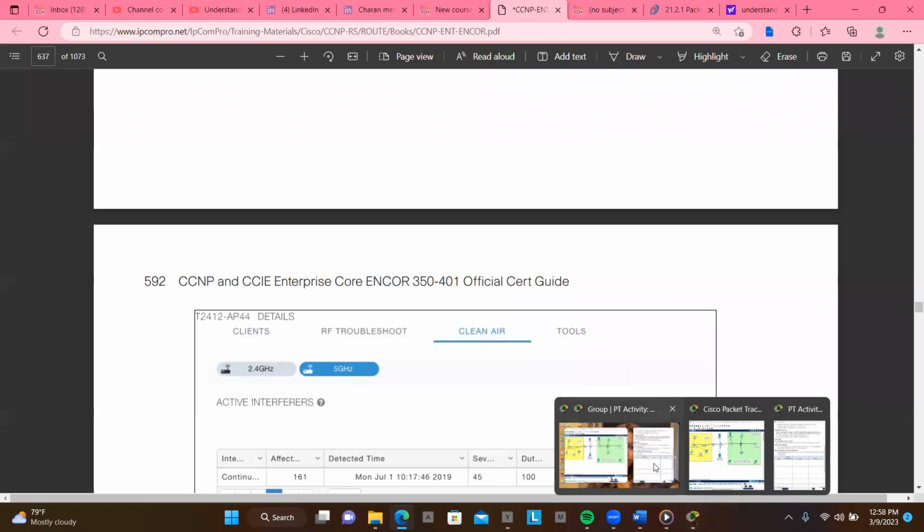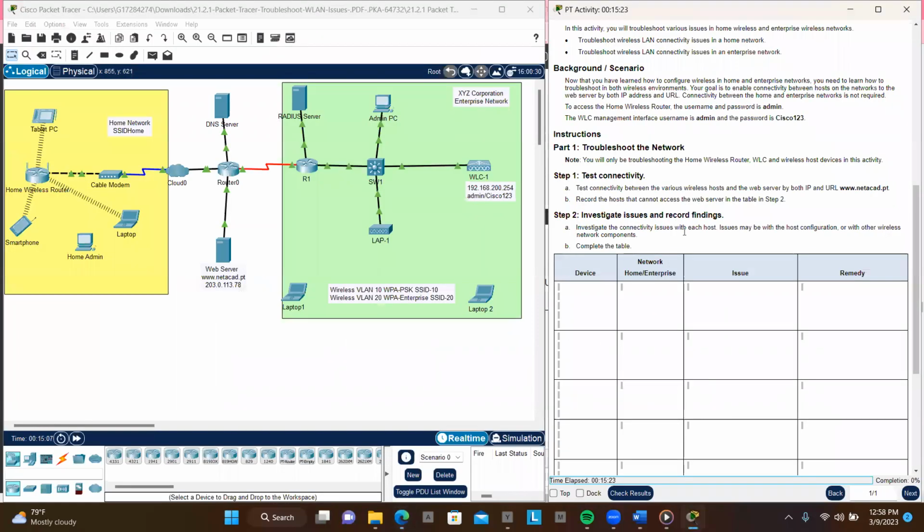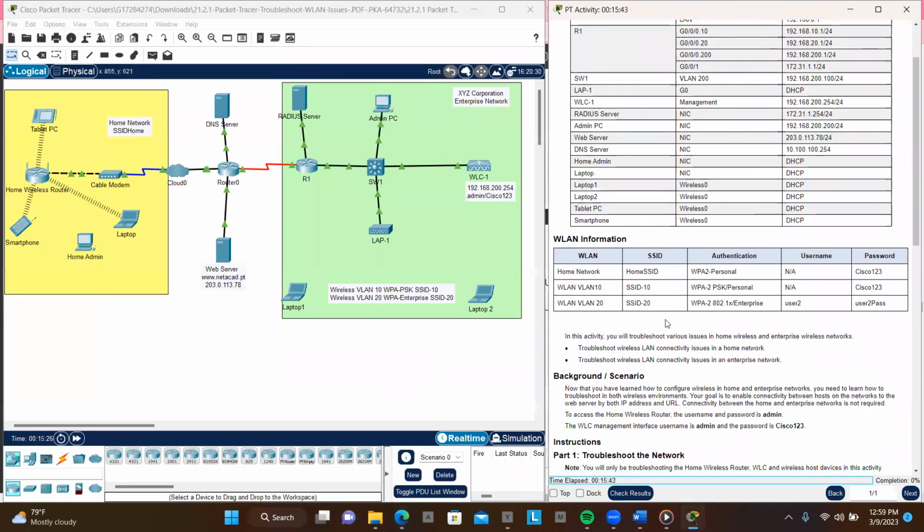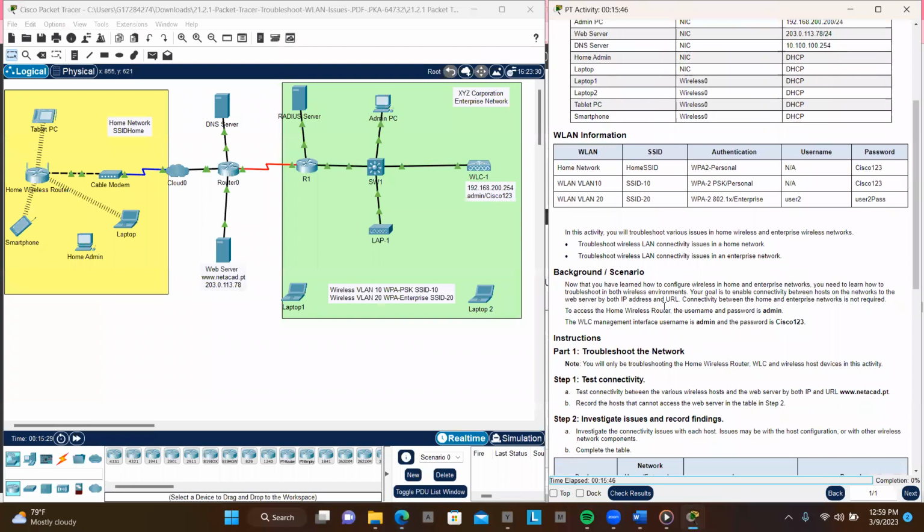Okay, so enough of this. Let's go ahead and pull up the assignment and see what we have here. It says to troubleshoot network issues. There's the addressing table with the devices and the home wireless router. We have all the devices here, the interface, the IP address, and the wireless network information. So what are we going to do? In this activity, you will troubleshoot various issues in a home wireless and an enterprise wireless network. So, troubleshoot wireless LAN connectivity issues on a home network.